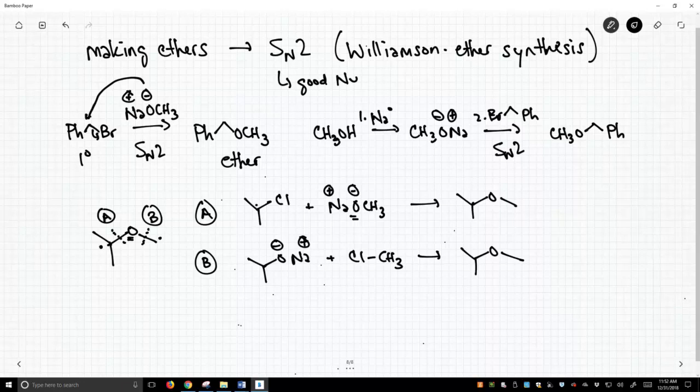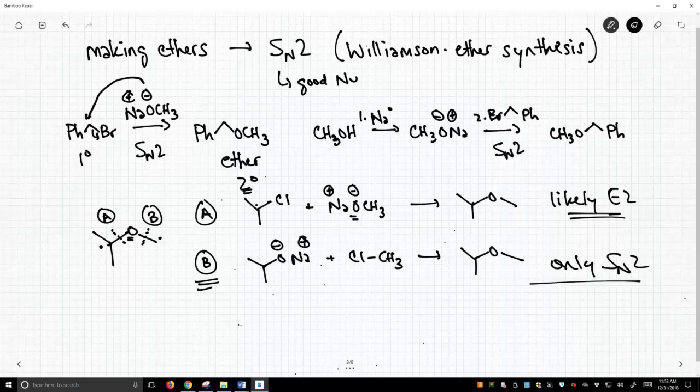So which do we prefer, A or B? Well, the answer is we prefer B. B is the better approach because in the top case, we're using a secondary halide to attack. And when we use an alkoxide with a secondary halide, we're likely going to get an E2 reaction. An E2 reaction is a product. Here, since we have a methyl halide, we really are only going to get the SN2. So be careful how you take apart your ethers and imagine putting them back together, because there's probably one way that's going to work better than the other. So be mindful of the substitution of your halide when you imagine doing a Williamson ether synthesis.